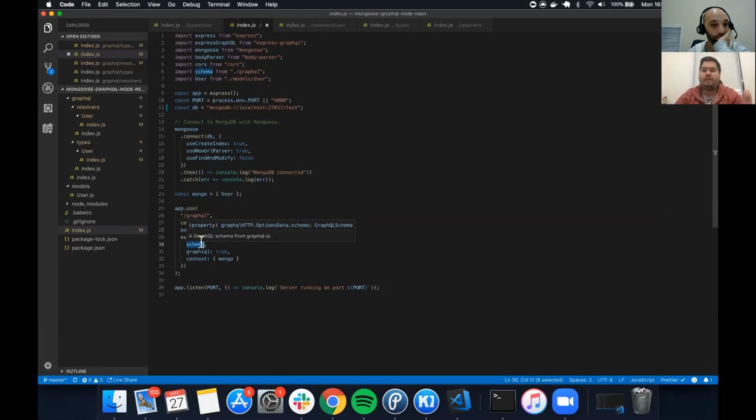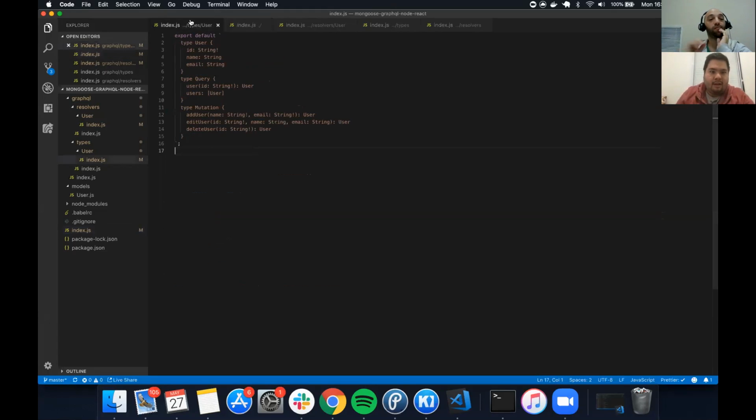GraphQL has two sides, let's say: the type defs and the resolvers. The types are where you set up all the types. So basically, you need a type for some object, and you have to define the queries here. I have one query for getting one user and one for getting all the users. And for the mutations, you define a type Mutation and the function for the mutation.